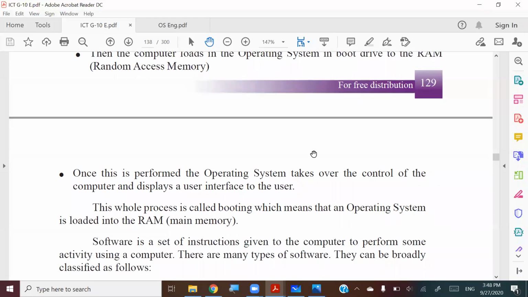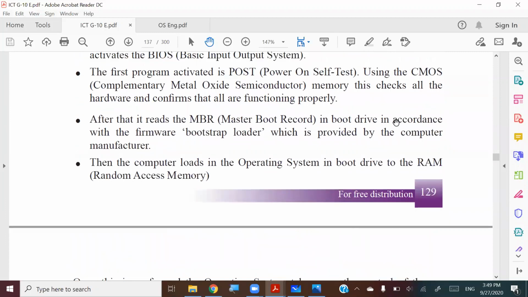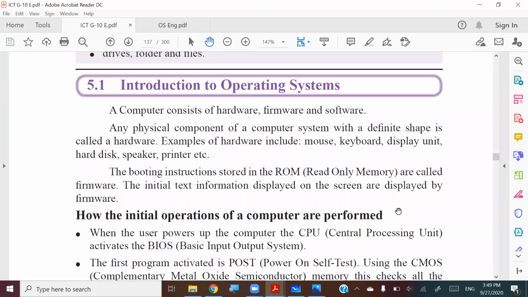Then the CPU will hand over the control of the computer to the operating system to do the tasks and to interact with the user as well, right? So it's better you remember this, and it's better you copy this down to your textbook.